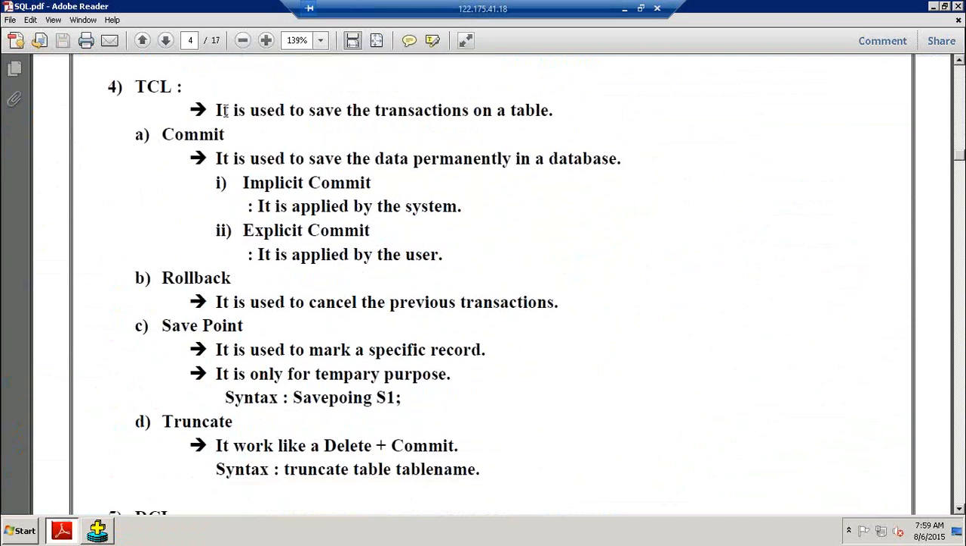Basically, these TCL commands are used to work on transactions. They are used to save the transactions on a table, and we can also work on those respective transactions. If you want to control the transactions in our database, then we can use TCL. There are four types of commands we call TCL commands: commit, rollback, savepoint, and truncate.